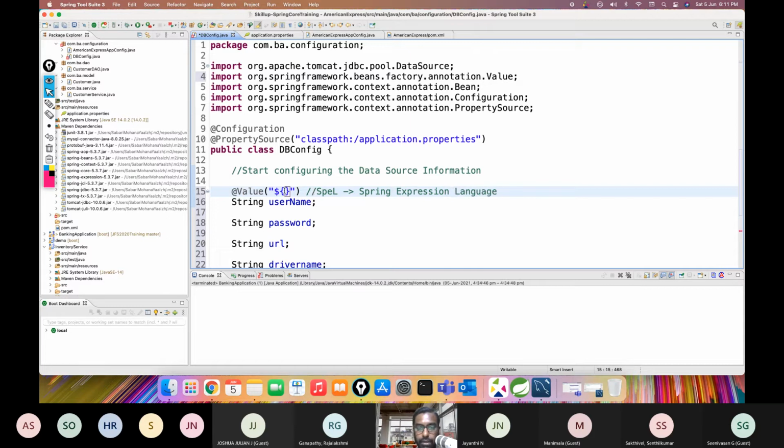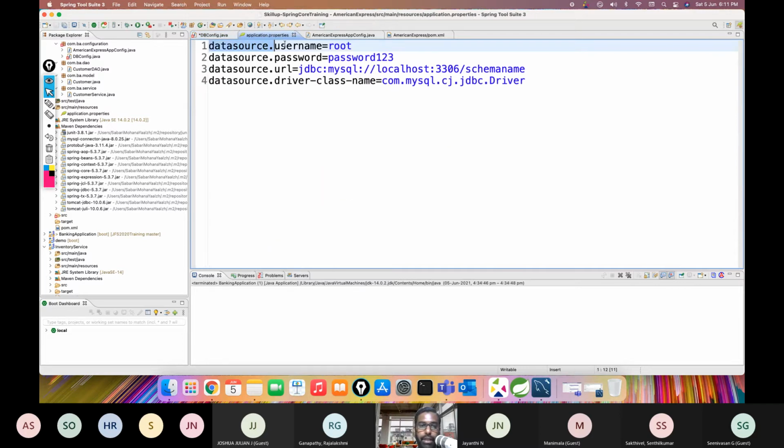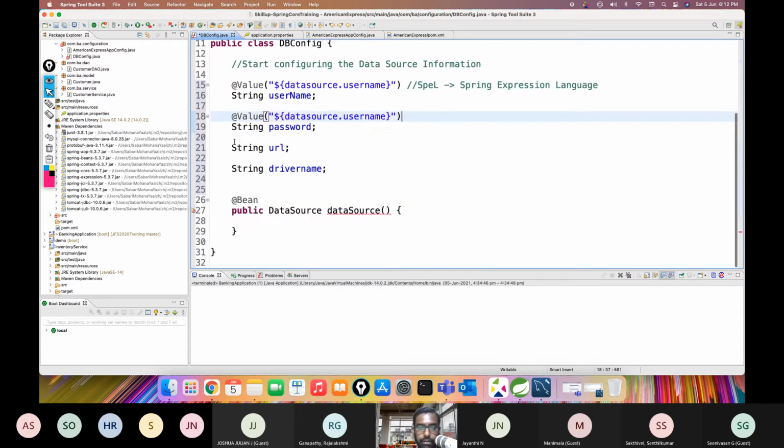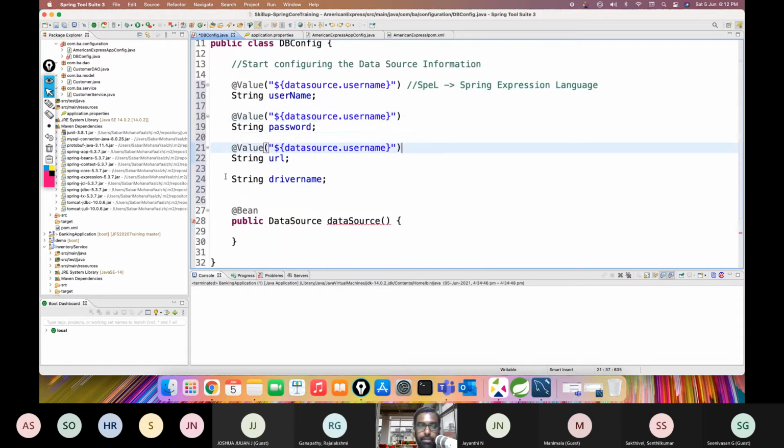Okay, so internally to this Spring expression language, keep capturing the key name. What is the key name? Data source dot username, and feed in here. Same thing that you got to do repeatedly in all your fields. Just a matter of injection. That's all.